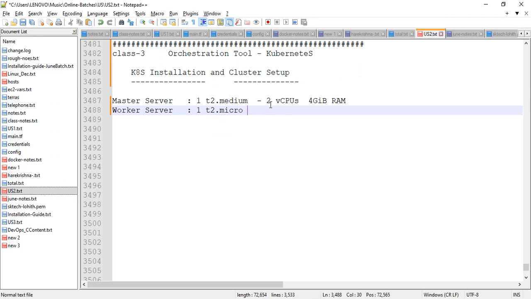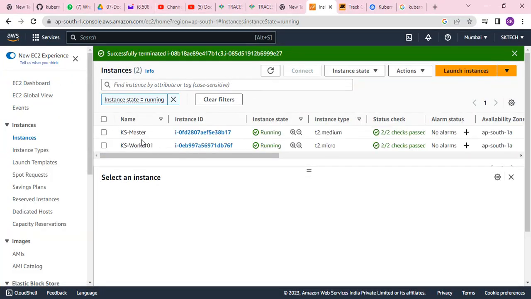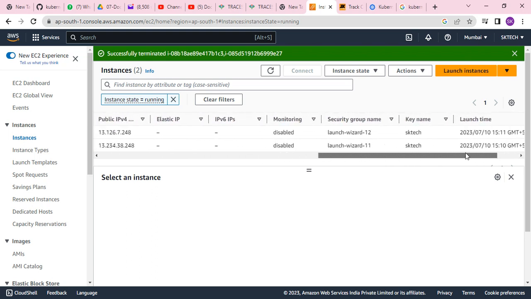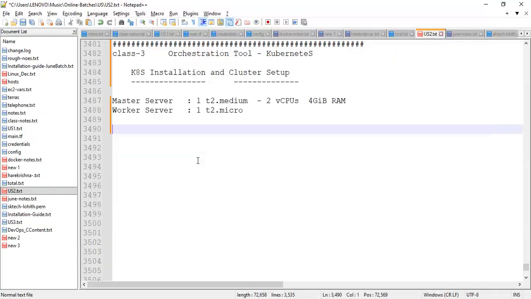I already started my servers, so you can see two servers running here: one is the master, another one is the worker. I just created these two, and I want to show you step by step from scratch until the deployment. Before going into the installation directly, we'll have an overview of the steps involved, and later we will go for the implementation.